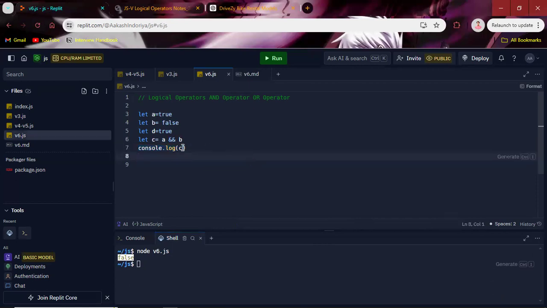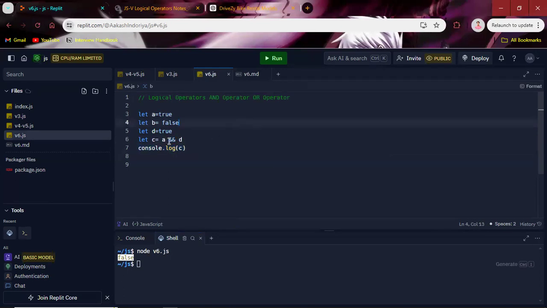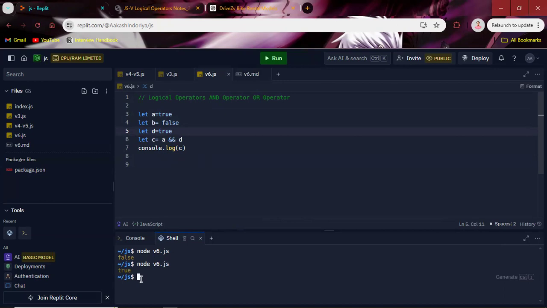Now, similarly, if we see A and D with it, what we are doing now is we are putting A and then D. As we can see over here, both are true, right? A is a true value and D is also a true value. In that case, in our C, we will get a true value. And this console confirms our statement.